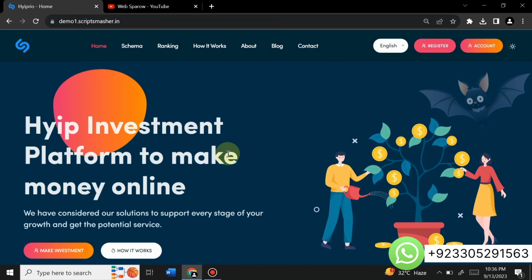So this is the website that we are going to create. Its name is Hyip Rio and its version is 2.4, the latest version of the script. It has 3 different templates, which means you can use 3 different websites at a time. So let's explore the script and see its functionalities. It has very advanced functions as compared to other Hyip scripts. It is a very advanced Hyip script.